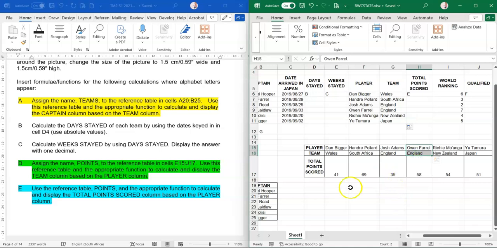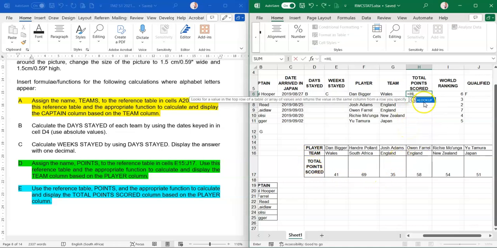So perfectly fine. Then we move to E, the blue part here at the bottom. Use the reference table points and the appropriate function to calculate and display the total points scored based on the player column. So now I go to E. Again, they do not tell me which lookup I'm supposed to use. I'm using this because I want to see the points. So I'm going to use HLOOKUP.